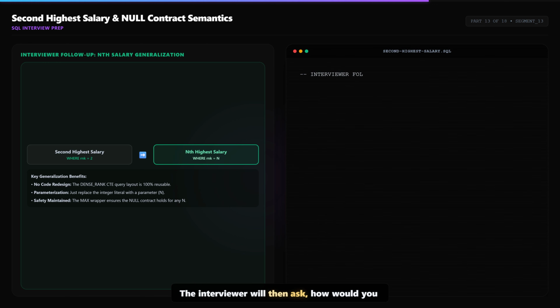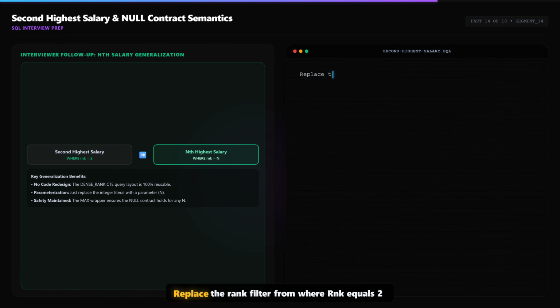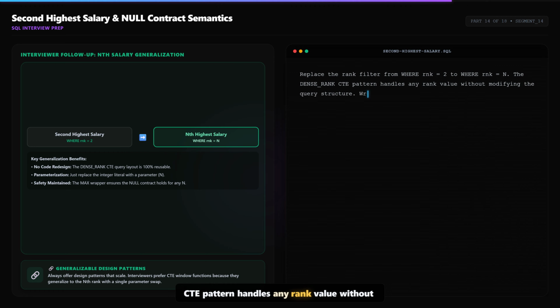The interviewer will then ask, how would you generalize this to find the n highest salary? Replace the rank filter from where rnk equals 2 to where rnk equals n. The dense_rank CTE pattern handles any rank value without modifying the query structure. Wrap in max to preserve the null contract for any n.